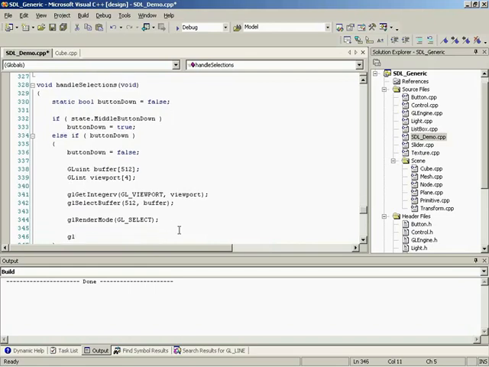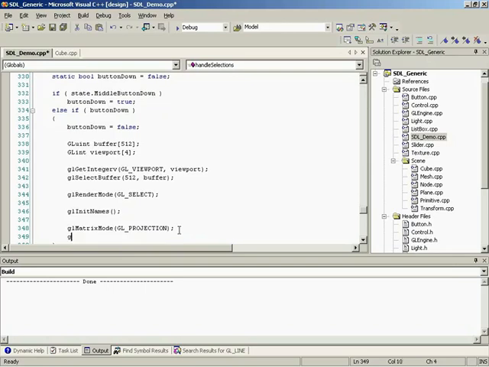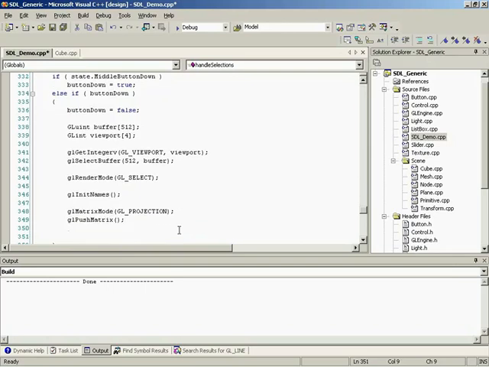So I keep mentioning this name stack. Basically, every time we run through here, we're going to have to reinitialize our names. So init names basically clears out the name stack. Now we're going to need to set our projection mode over to GL projection. We're going to actually modify our projection matrix. So let's go ahead and push it so we can pop it back later.